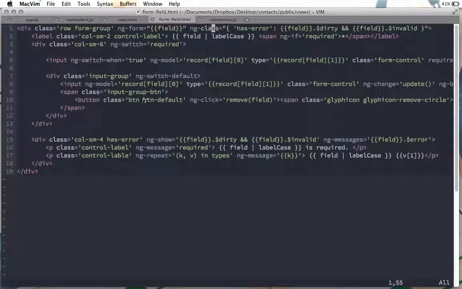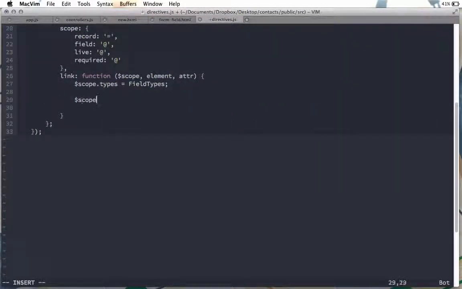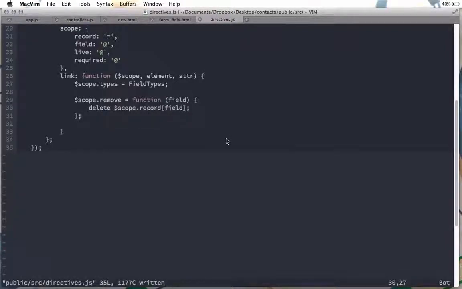Now let's look back here. We also need a remove method, right? Because we want to allow our users to remove fields that are not required. So let's go ahead and do $scope.remove, and this takes the field name as a property, and we can go ahead and say $scope.record, which references this right up here. And then we can say square bracket field, and actually what we want to do is use the delete in front of it there.